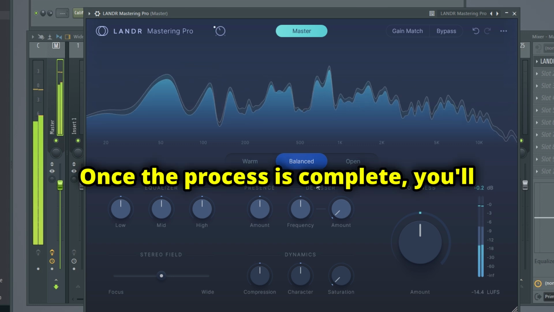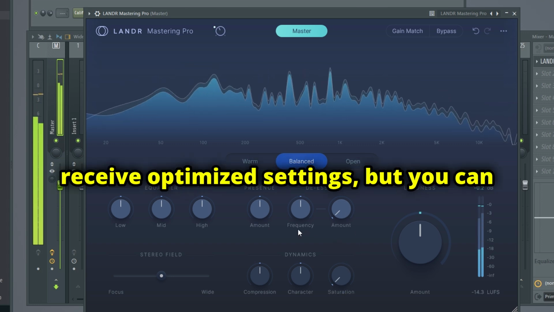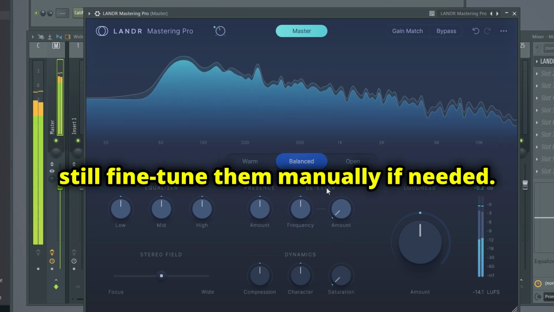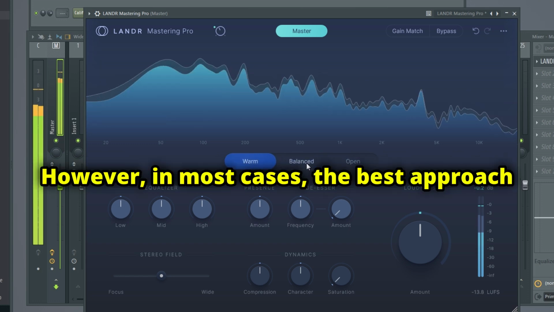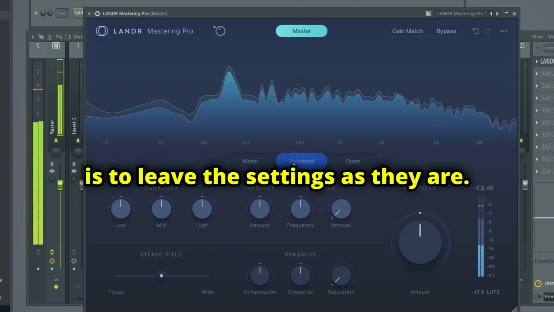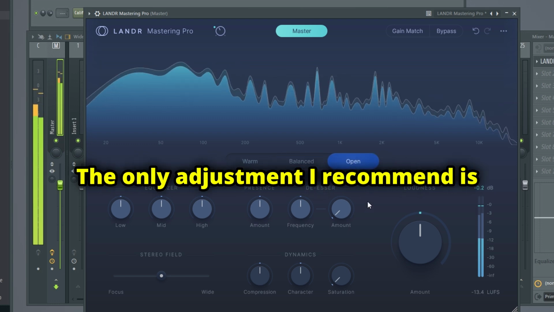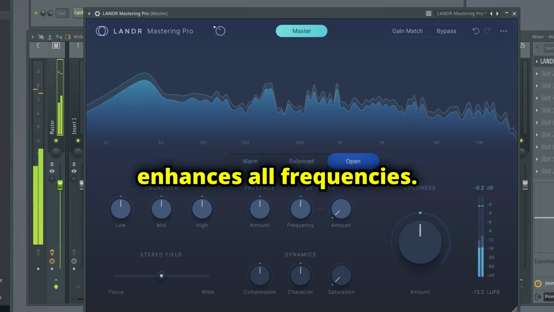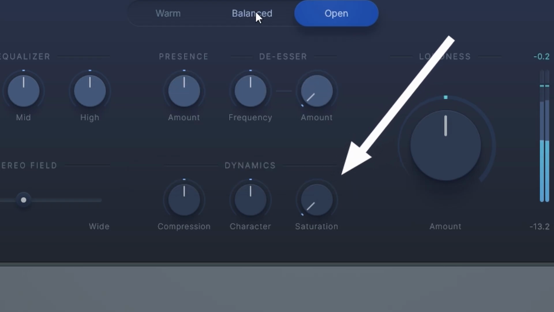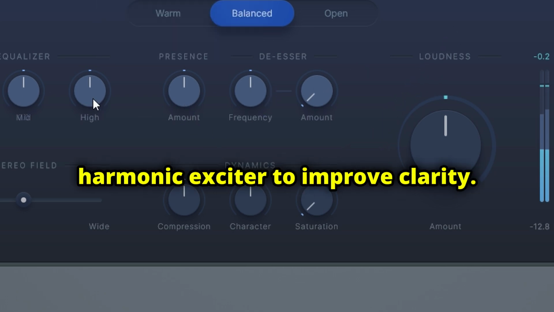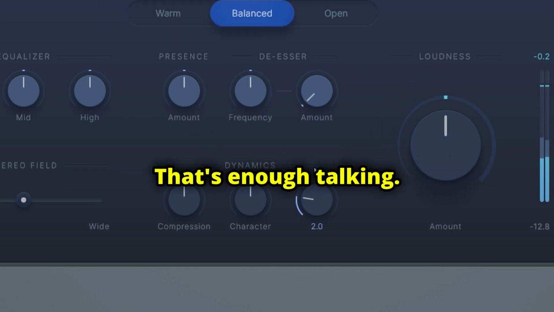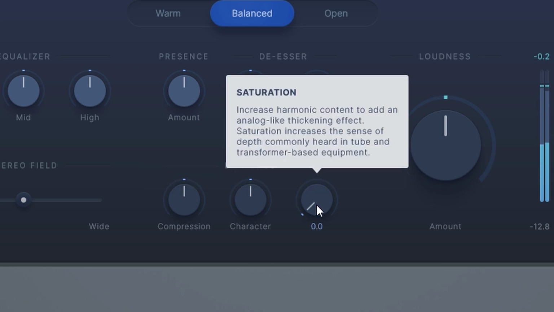Once the process is complete, you'll receive optimized settings, but you can still fine-tune them manually if needed. However, in most cases, the best approach is to leave the settings as they are. The only adjustment I recommend is saturation, which enhances all frequencies: bass, mids, and highs, acting as a harmonic exciter to improve clarity. That's enough talking. Let's mix some music.